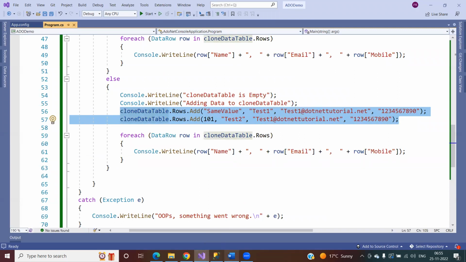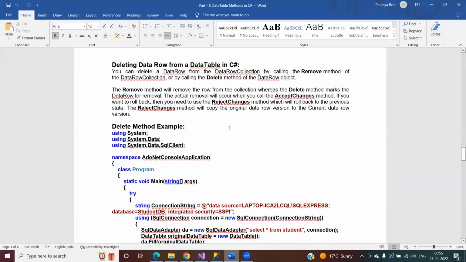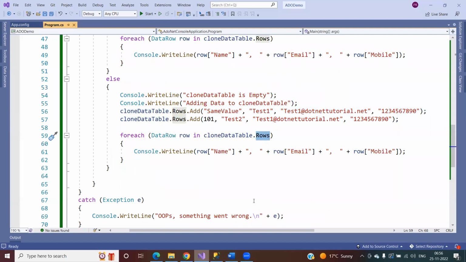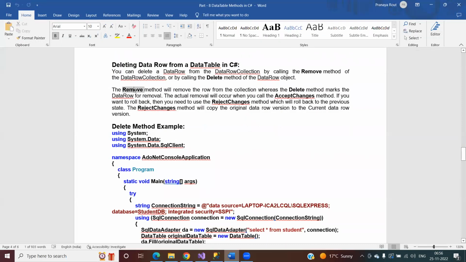Now what is my requirement? I want to remove some data. How am I going to do this? For removing or deleting data from the data table, we can use two methods: the remove method and the delete method. The remove method will remove the row from the collection. In a data table, there is a rows collection, which holds the data. So whenever I call the remove method, that particular row is deleted from the rows collection.